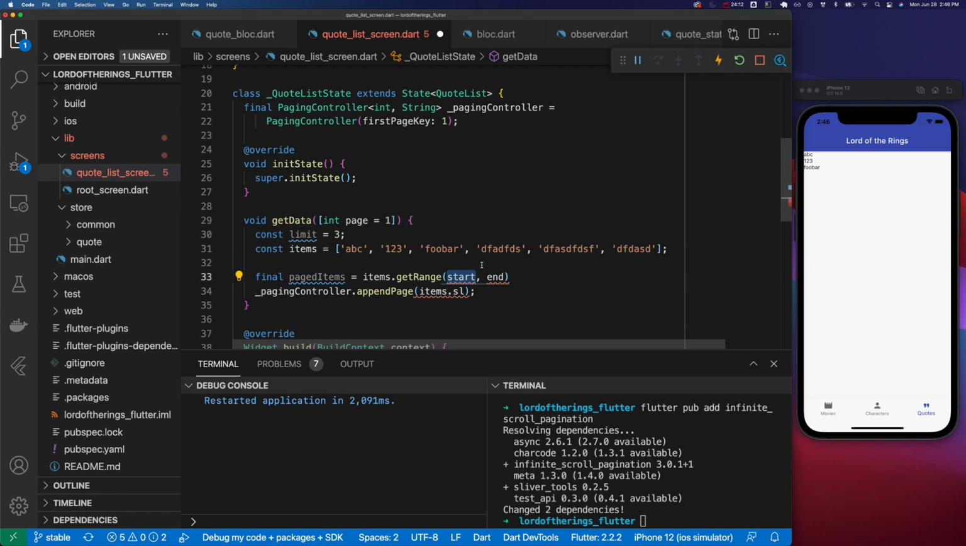So our start is actually going to be whatever our page is minus 1, right? Because we actually want to work with the 0. And then we will multiply that by limit. And then our end is actually going to be the same as this stuff here, whatever that is, and we will plus limit.